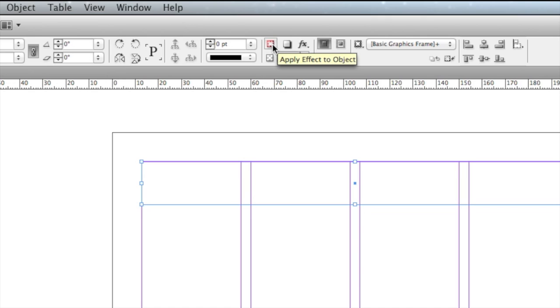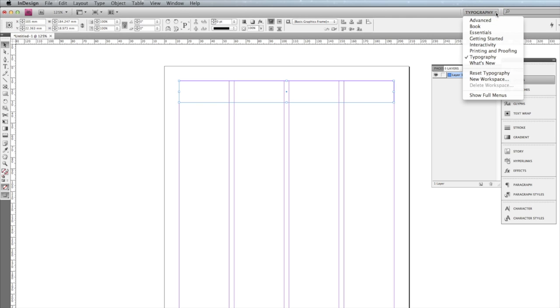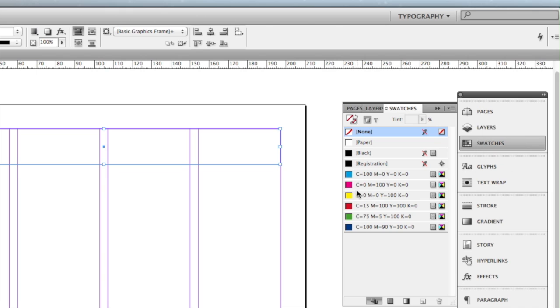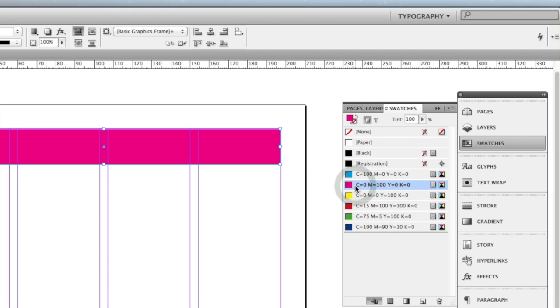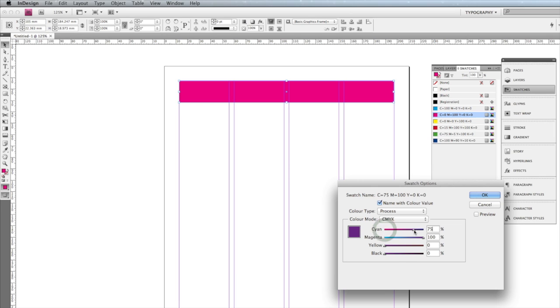Again, going to go to the Apply Effect Object button, select Fill, and then go over to the Swatches palette. If these palettes don't show up initially, you might need to change your workspace. So click on Swatches. I'm going to use this sort of purple colour, except I want to make it dark, so if you double click you then get the options. You can pull the sliders like so.